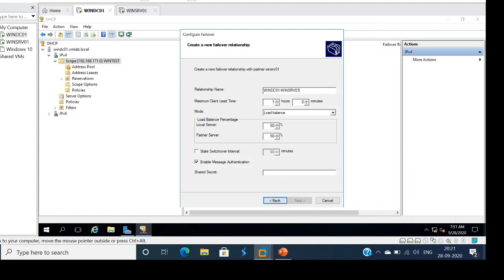Load balance is active, and it allows both servers in a partnership to serve the requests to the DHCP clients. So if you just click down the drop down, you see the load balance and standby. You can change this. So partner server 50% and load balance server 50%. You can change it if you want.